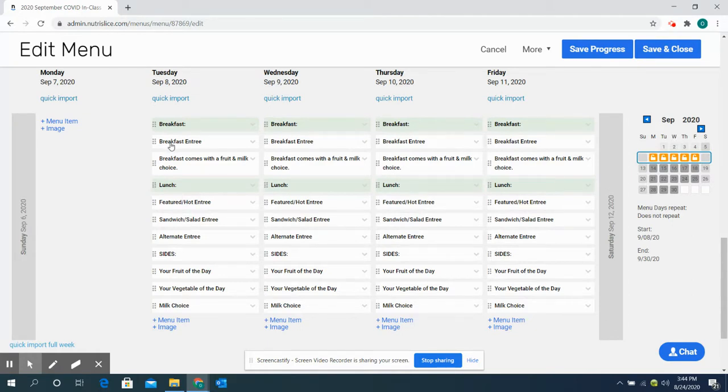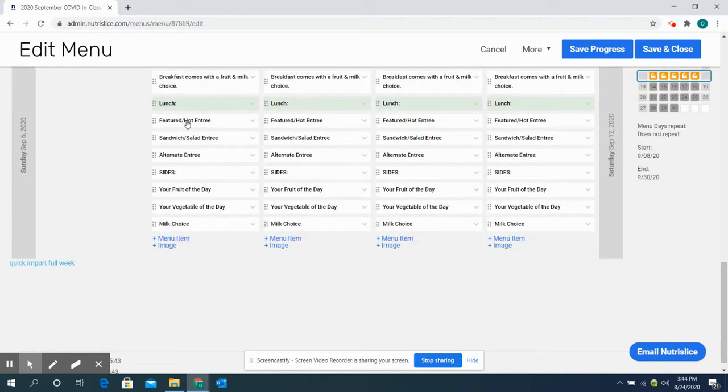So for breakfast, we still have pretty much the same breakfast entree and what it comes with. But for lunch, we do have placeholders for a featured hot entree, a sandwich or salad, and an alternate, maybe like a peanut butter and jelly or a cereal meal. So again, you can totally customize this and start out with certain options in September and then maybe change it when it comes to October. So let's just fill in a couple examples here.